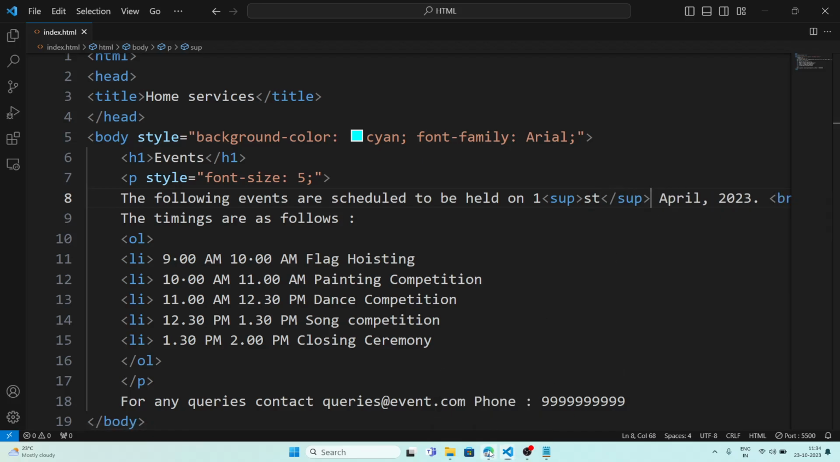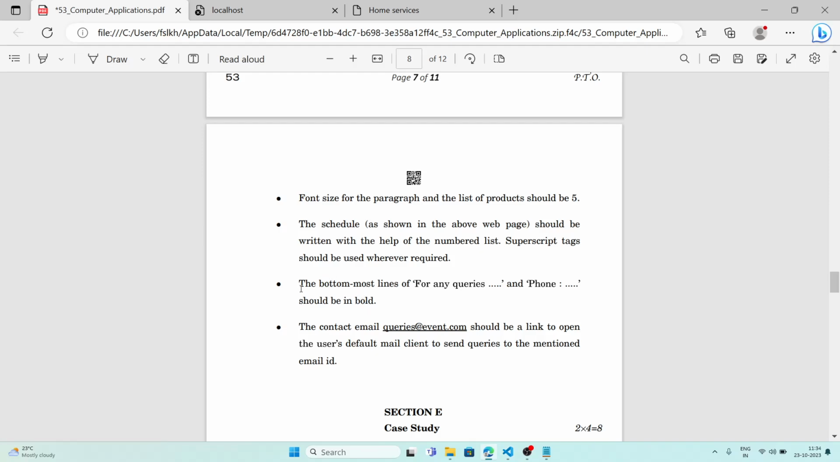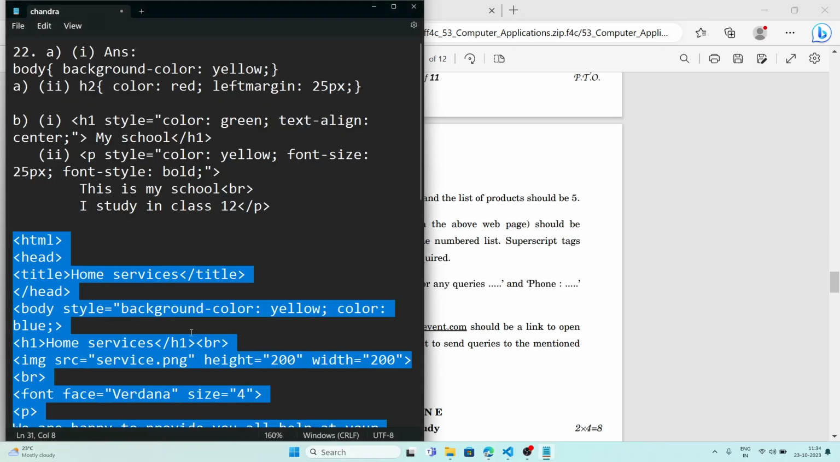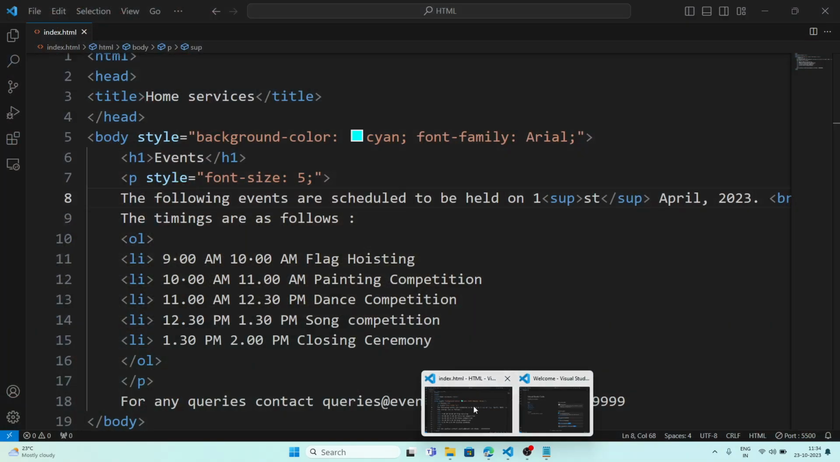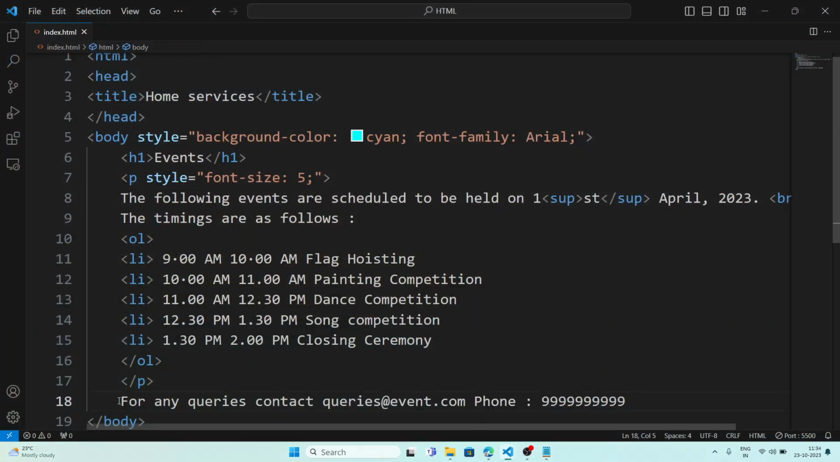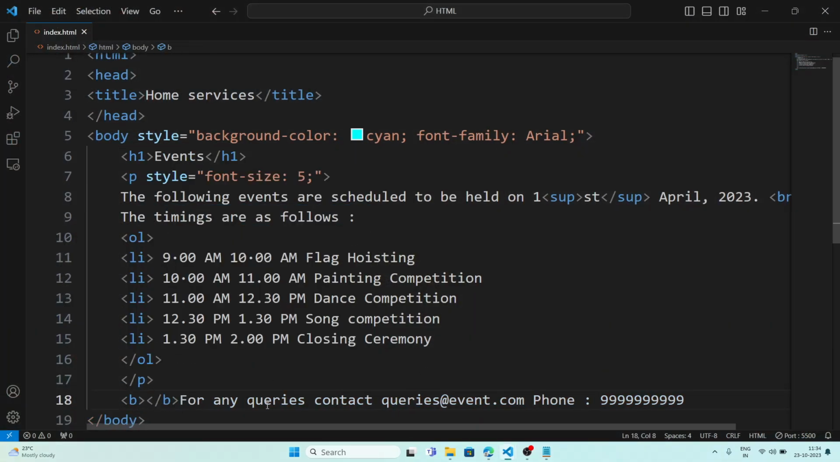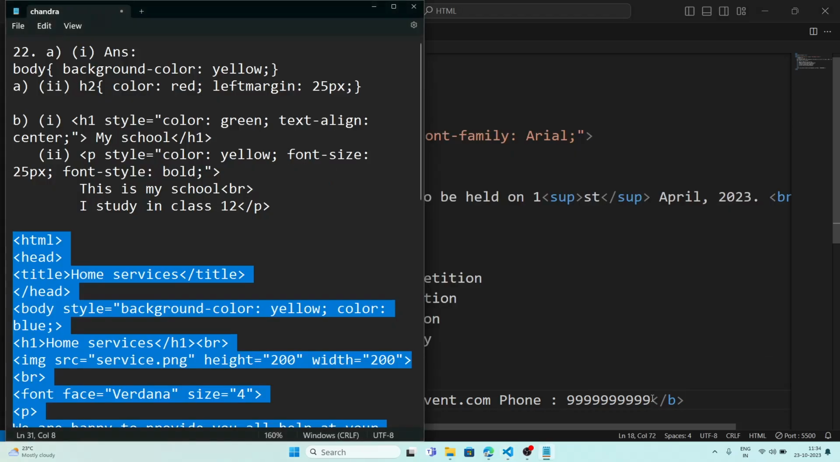Now we'll go to the next point. The bottommost line for any queries and fonts should be in bold. So we'll go to the last line. This one should be in bold, so we'll write B, and the B closing will be after this line. Done. Now the next question.